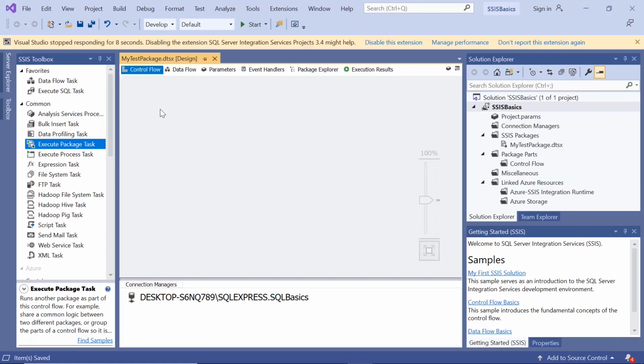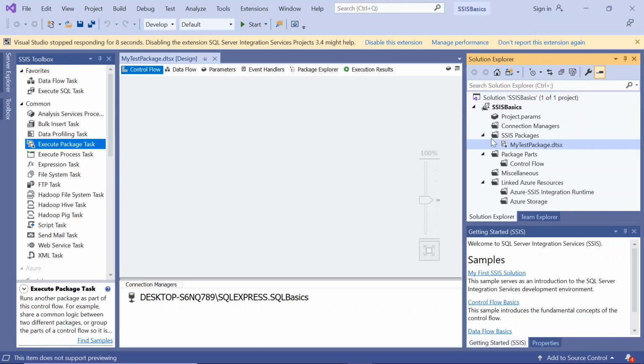In this video, we'll look into the execute package task. For that, let us create another package. We are in this mytest package.dtsx. We create a new SSIS package.